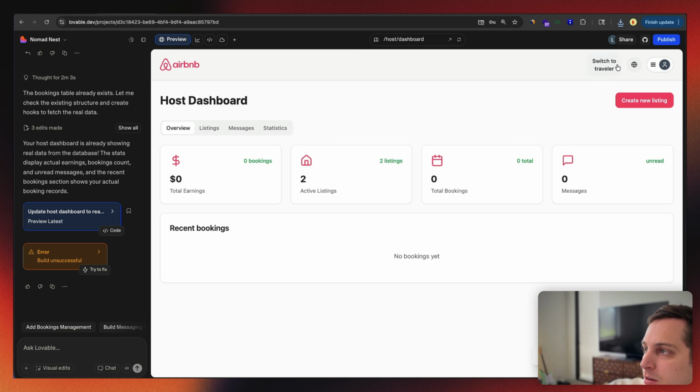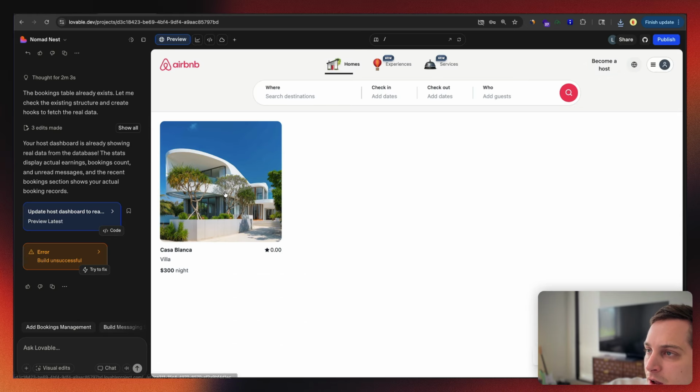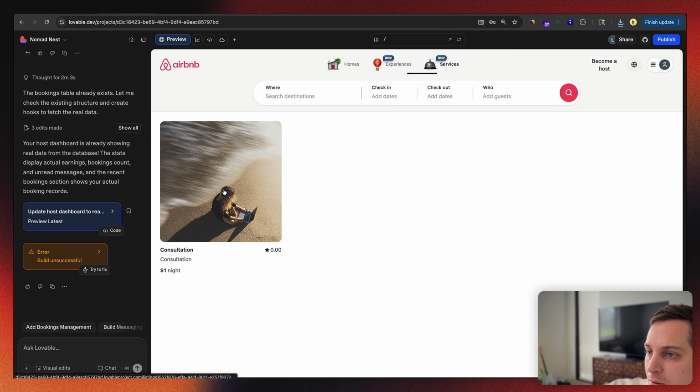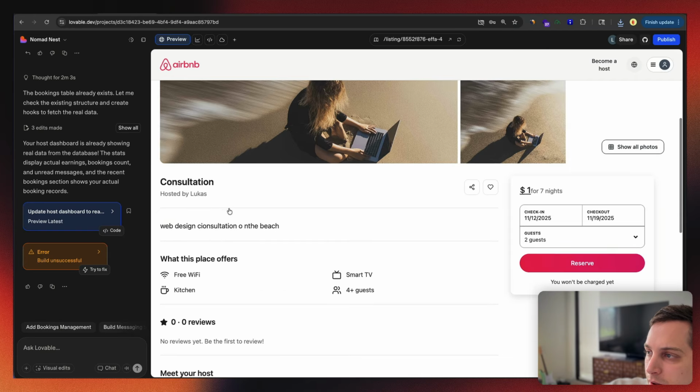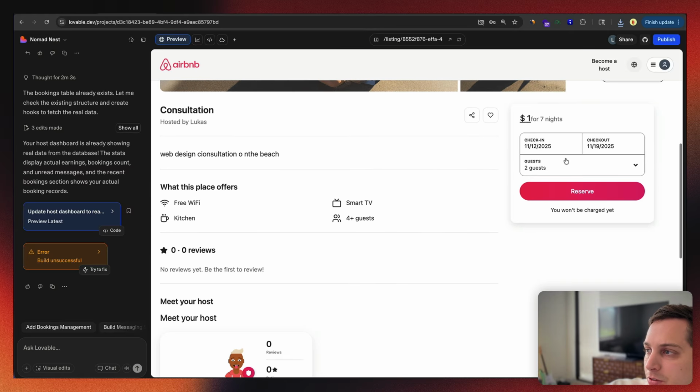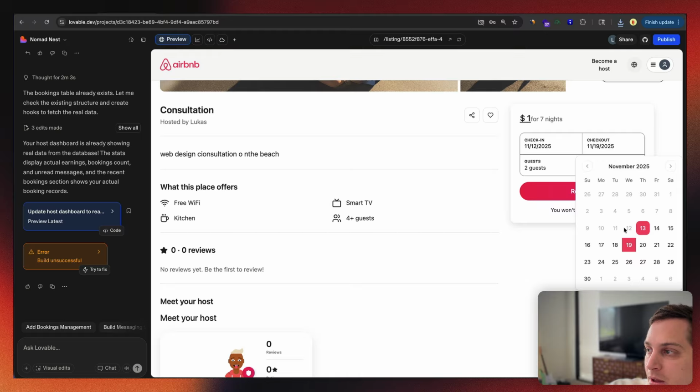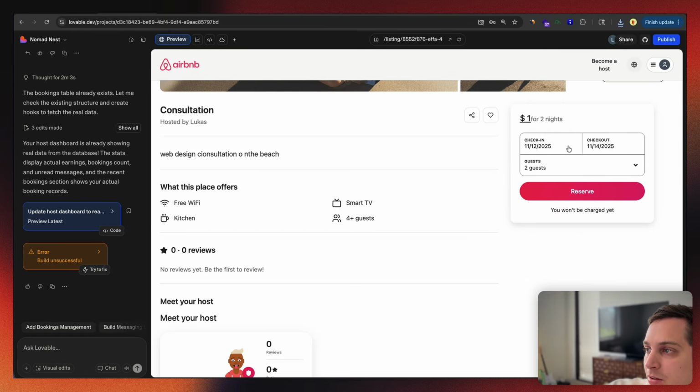And then what I'm going to do is I'm going to switch to the traveler and I'm going to go to services. And under services, I'm going to select this. And again, we have to add the option to basically add more photos. This is quite a long time. And we obviously just want two nights.